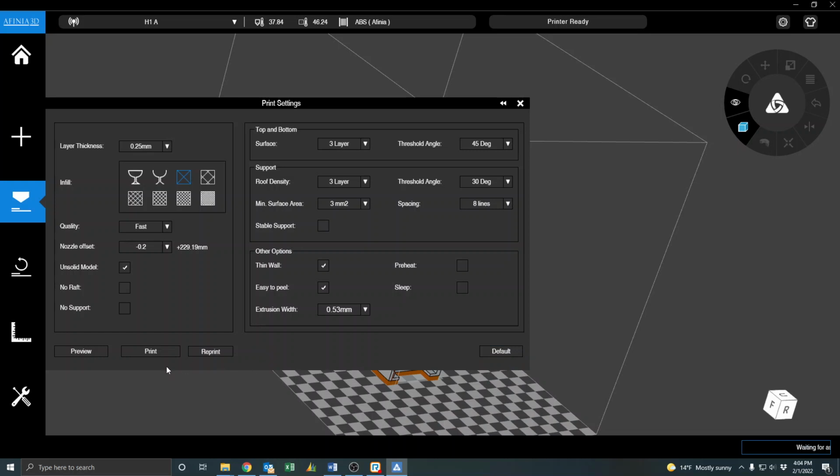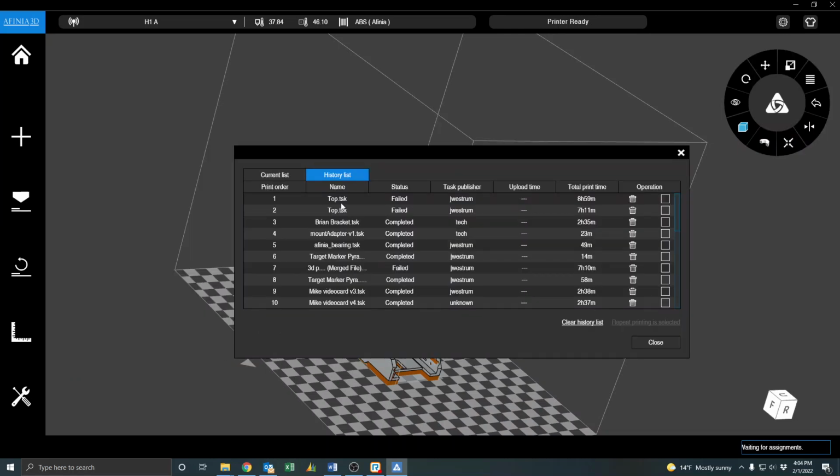So now we've got our buttons here. Reprint. If I click reprint, it's going to give me the list of the last 10 jobs that it's done, and I can reprint them from here. Otherwise, I can click my history list if I don't want anybody coming in and grabbing any of the models from a previous class or something like that.